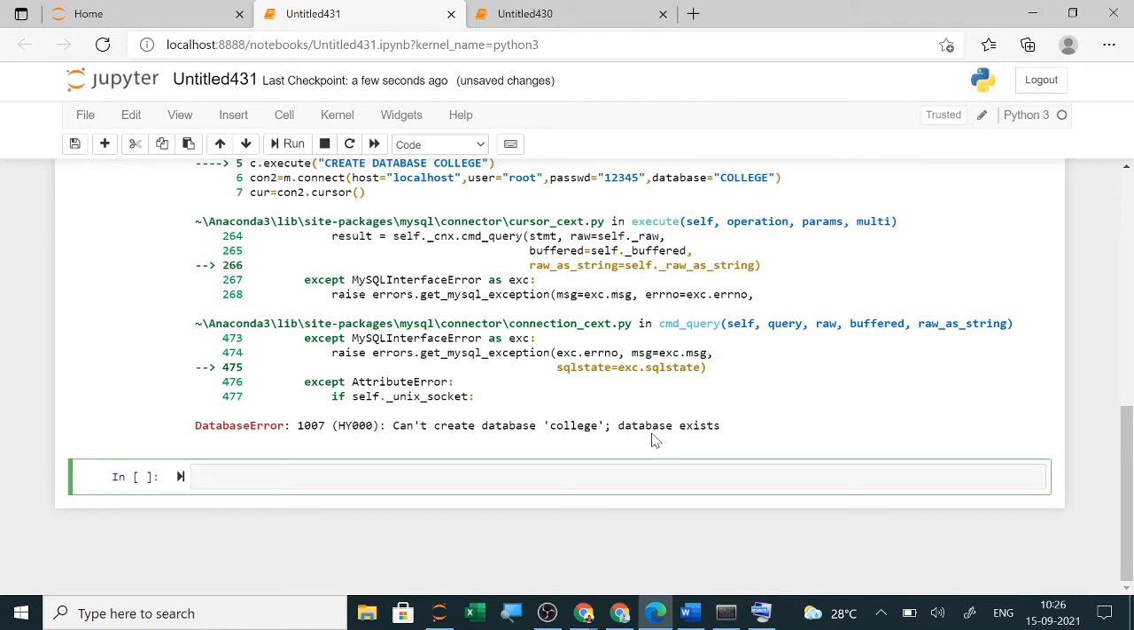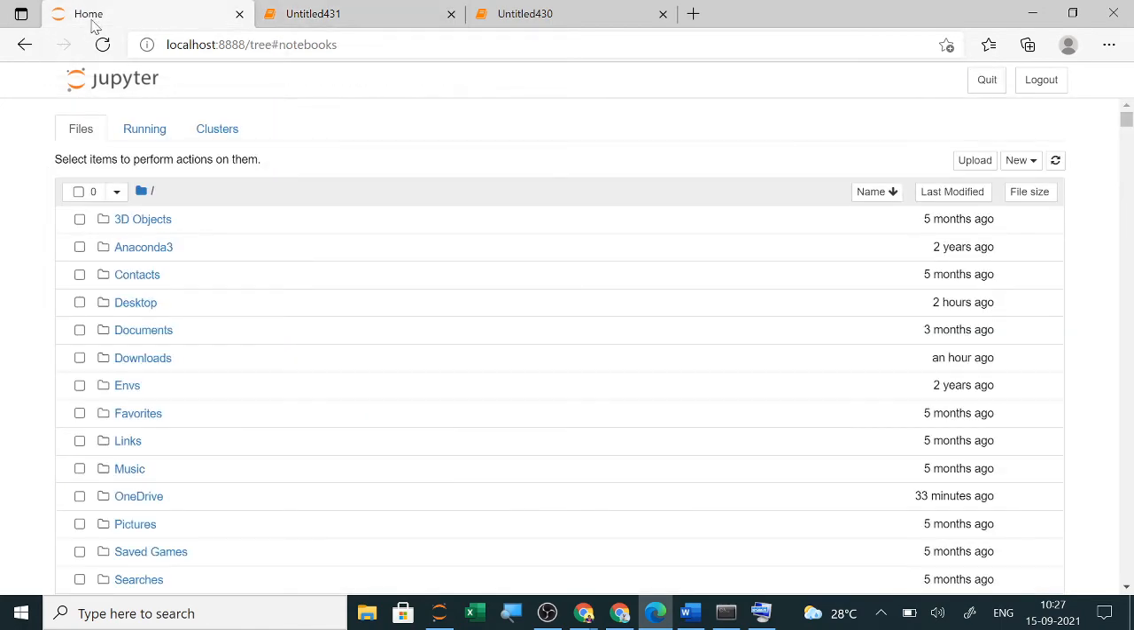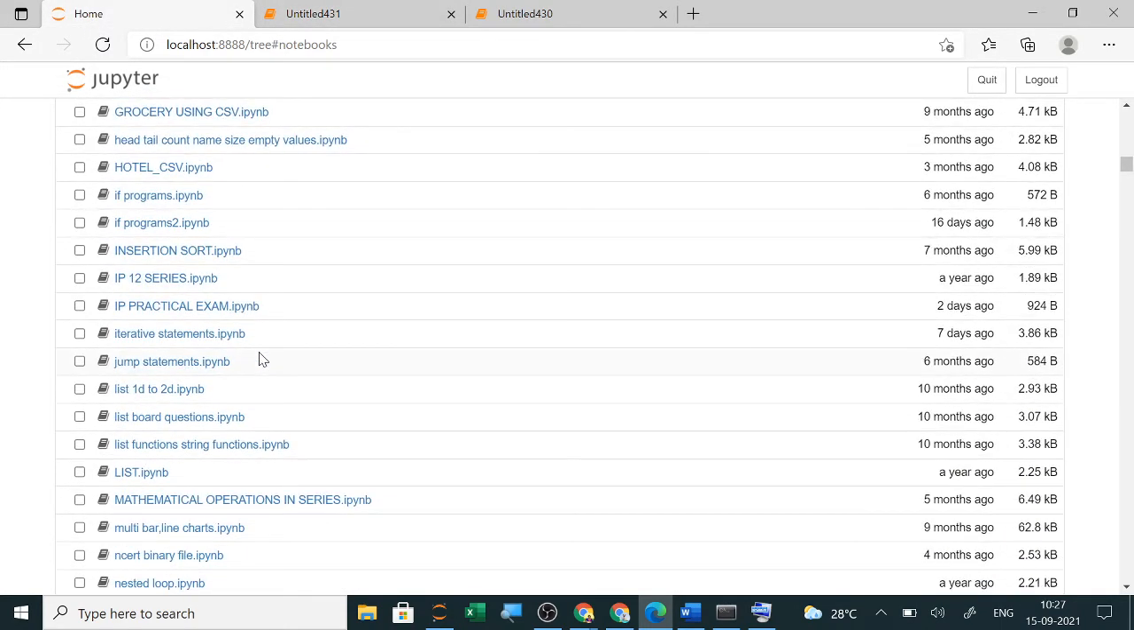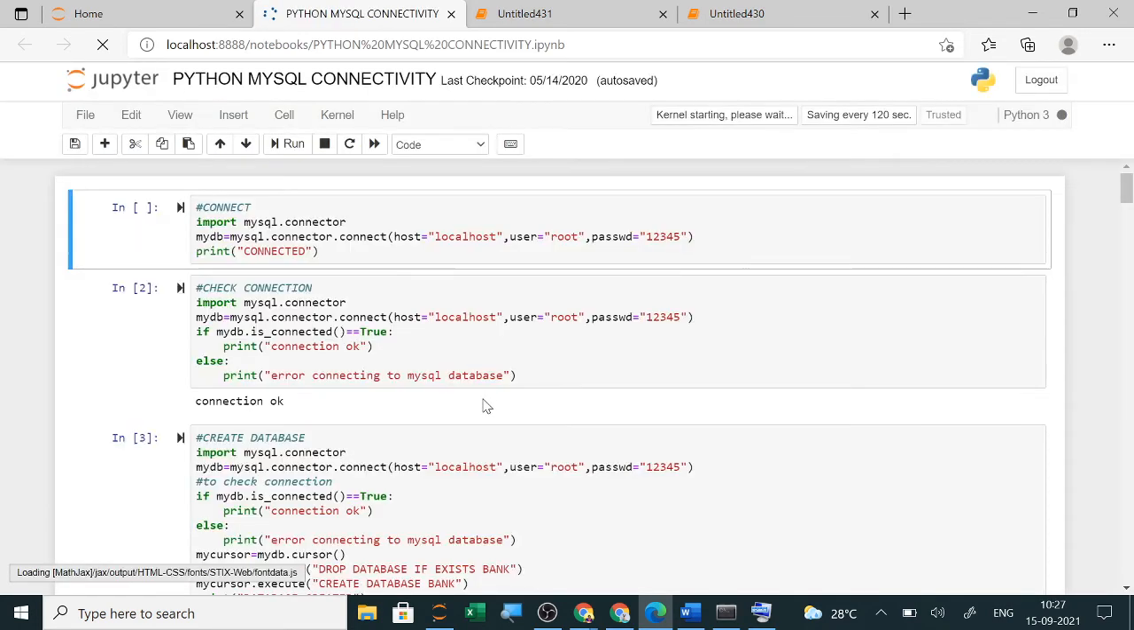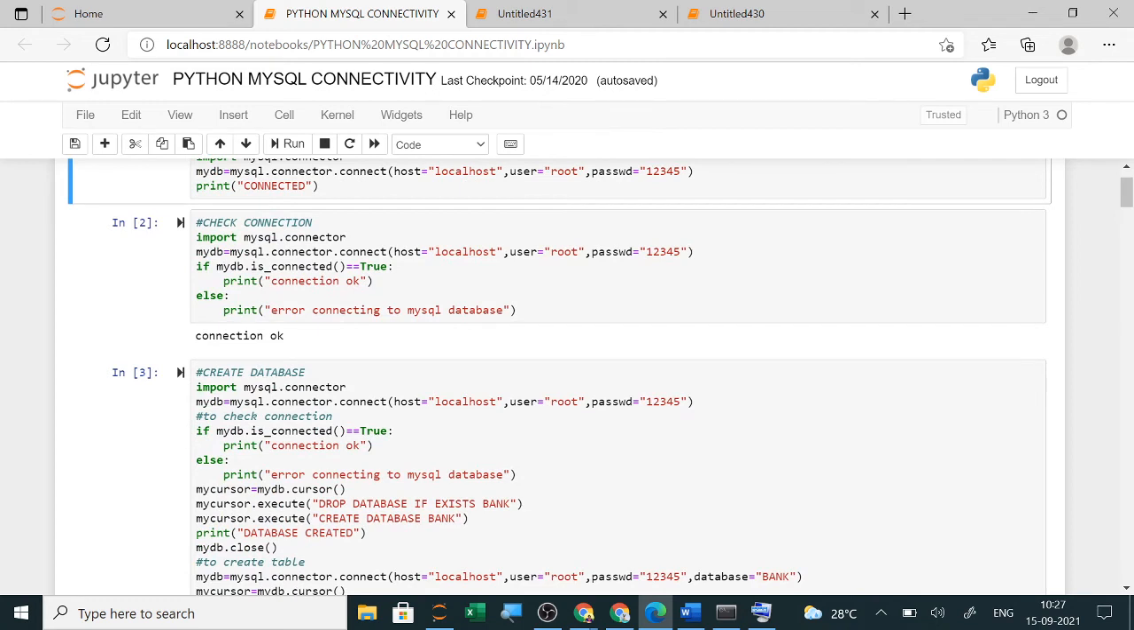College, okay. The second time you execute, this college database already exists. Here, like in the previous one where I already showed you the Python MySQL connectivity, if it exists, you can first drop the table if it exists. So it will drop it if it is existing.